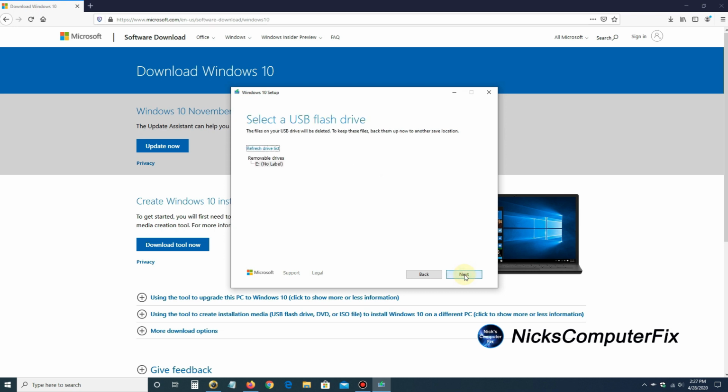Now here is select a USB flash drive. Now you could have more than one USB flash drive installed on your computer here. I only have one, but I'm going to go ahead and select it anyway. And once you do have it selected and highlighted, go ahead and click on next.